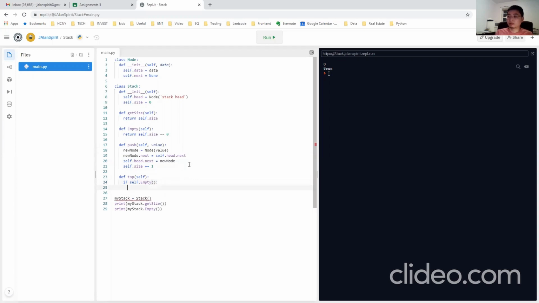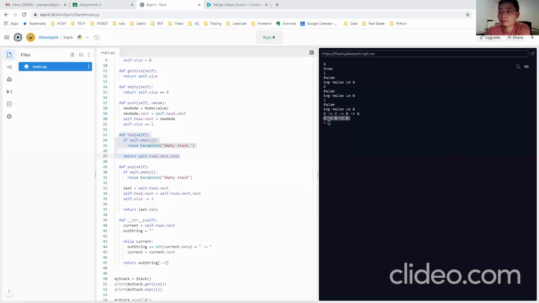If it's empty, we can raise an exception, set empty stack. Okay, if not, okay, so because I forgot I recorded the last section, so when I come back, I have to make up for it, right?